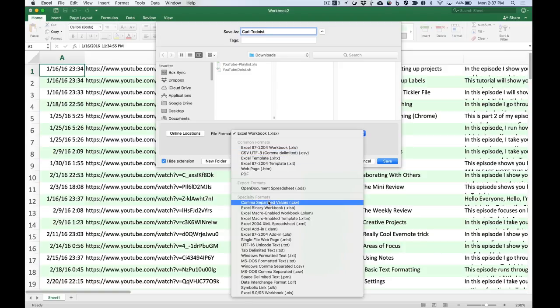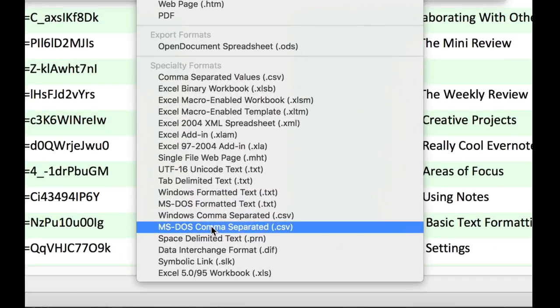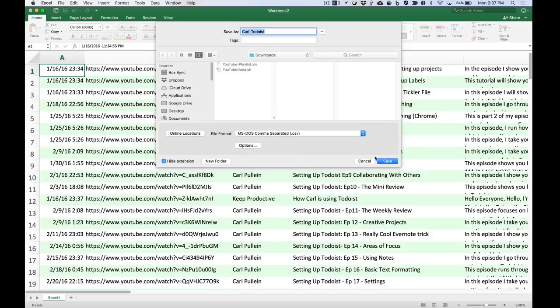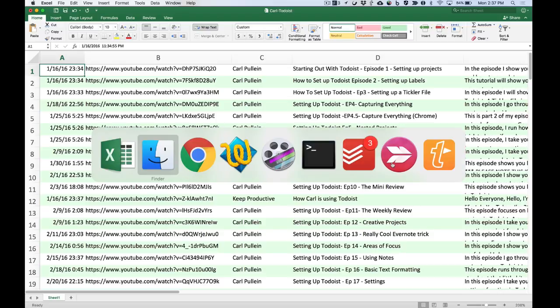There's also one down here. And the one that I found works best is actually the oldest one in the book, the MS-DOS comma separated values. For whatever reason, this works like a charm. So I'm going to save that. And then comes the secret sauce to this whole thing.